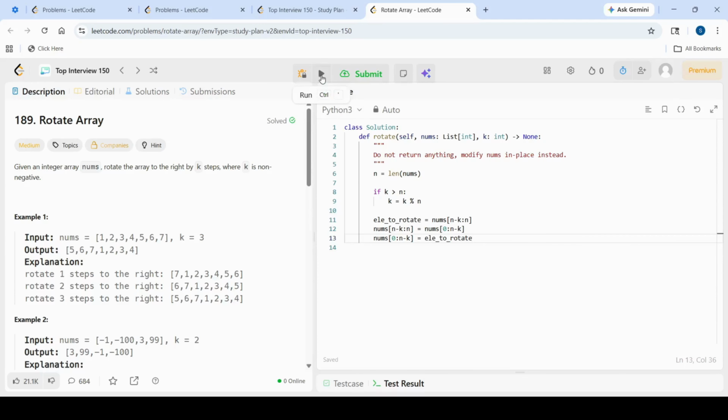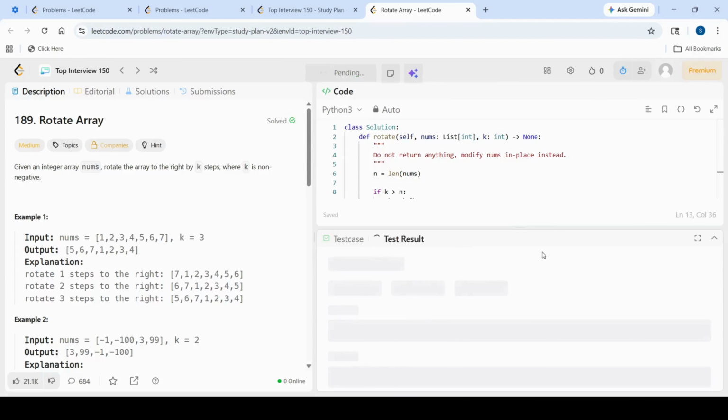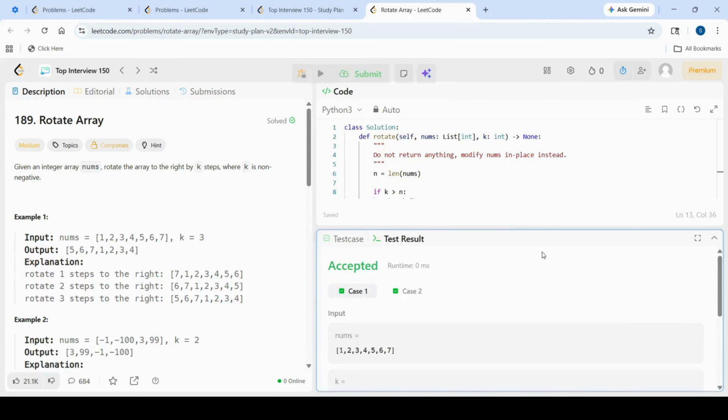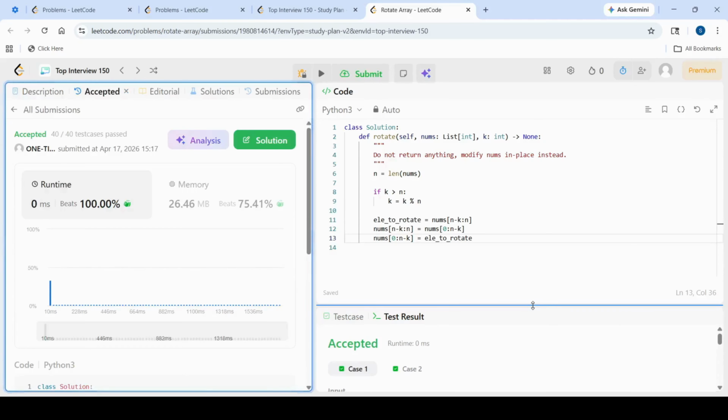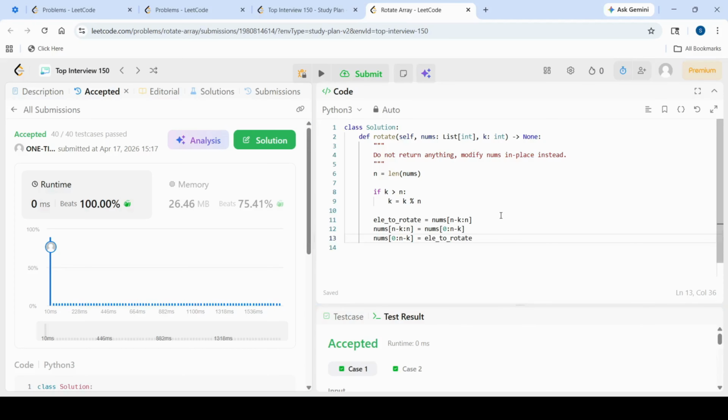I'll check for the test cases. Yes, this code is accepted.